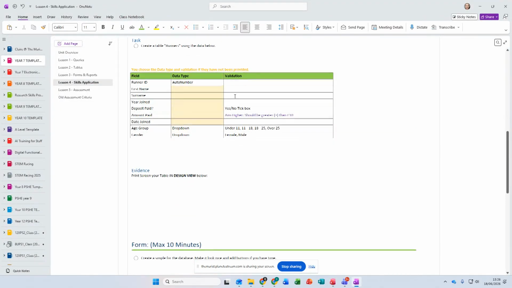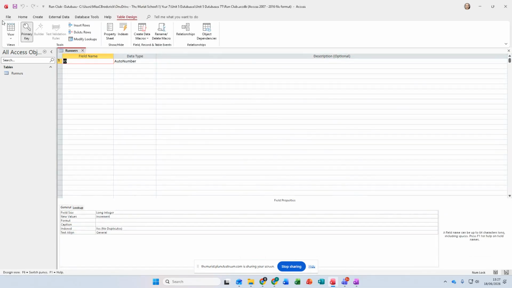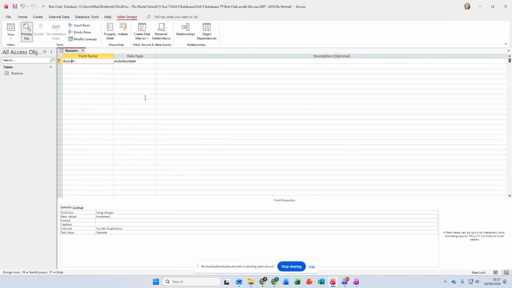If I tab over, create a table called Runners. And we click OK. And now we are in Design View. Okay, and you can tell we're in Design View because it's selected. The first one will always be ID. So you'll usually be changing this to something called number, or in this case, it's Runner ID. Runner ID, and it's auto number.